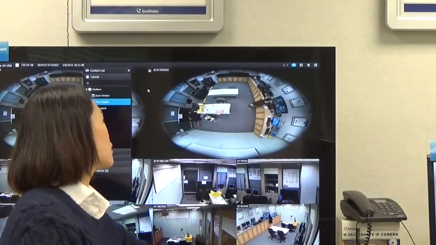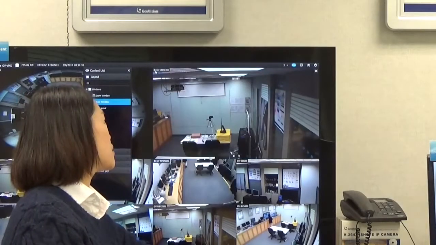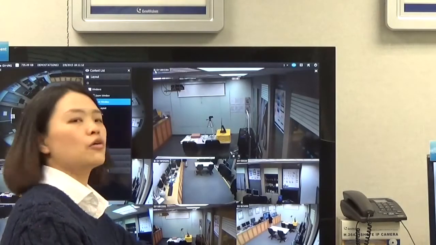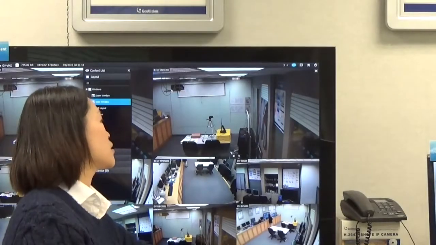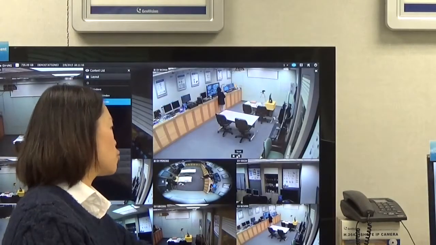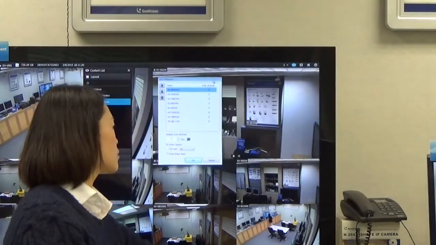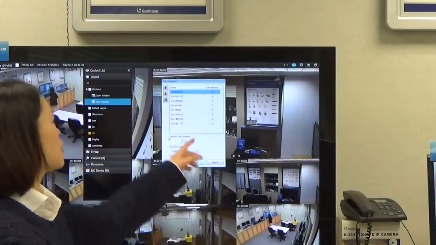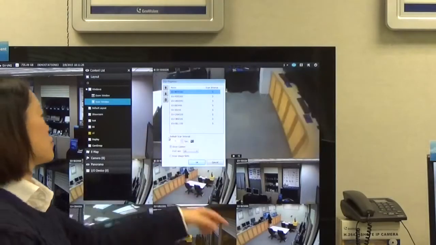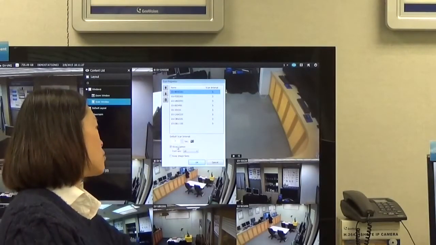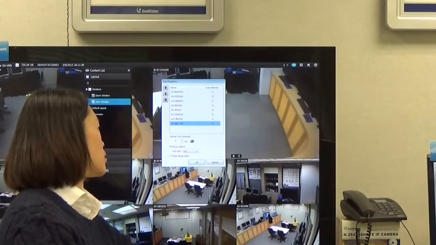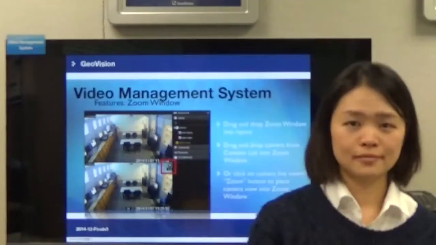You will see the camera name shown with a mouse mark over here. That means this is a scan window. Check the toolbar, then properties. There you can change the camera sequence, and you can also define the interval for each camera's display here.